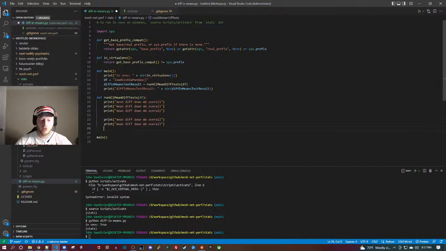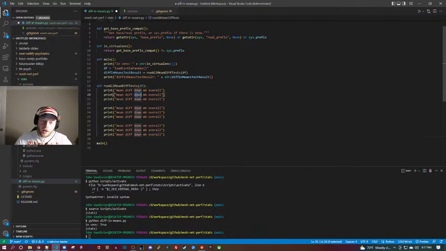1, 2, 3. So there's going to be 9 tests we do. Down MB overall, up, and then this will be latency. And then this will be down 3 connection, up, latency, and 3 connection without outlier. These are the tests that I want to do.